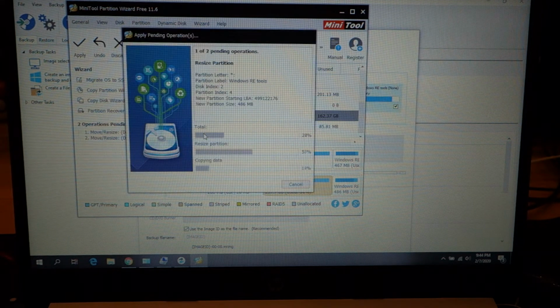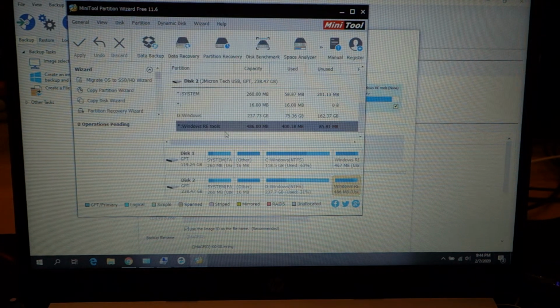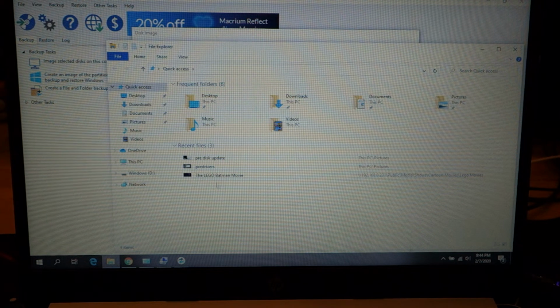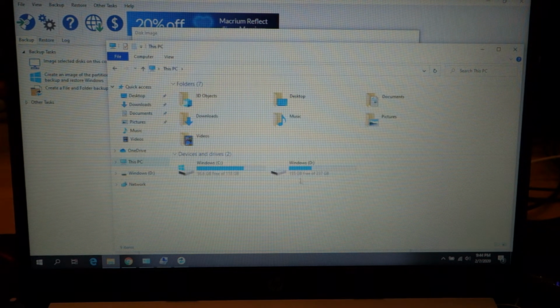Yes. Now we're doing this before we make it the main drive, so that way it won't have any problems or corrupt any data. And now if we go back to here and we just open up this PC, you'll see that the D drive now has 155 gigs free. Perfect. So we're going to shut down and open up the computer, and we will be back in a few moments.